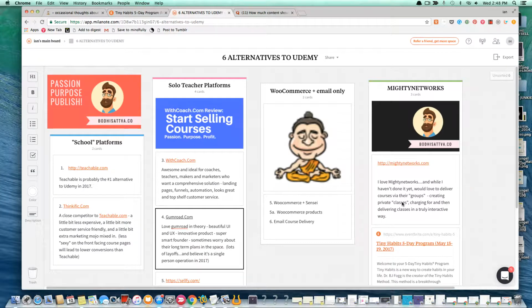So I would check it out for classes. It's not necessarily by default set up for courses, but I think with a little bit of hacking and a little bit of creativity and a little bit more imagination, you can do some really cool things with Mighty Networks in terms of brand building, cultivating a community, and really energizing your audience in a way that you can't really do well with any of these. So I would definitely check that out.